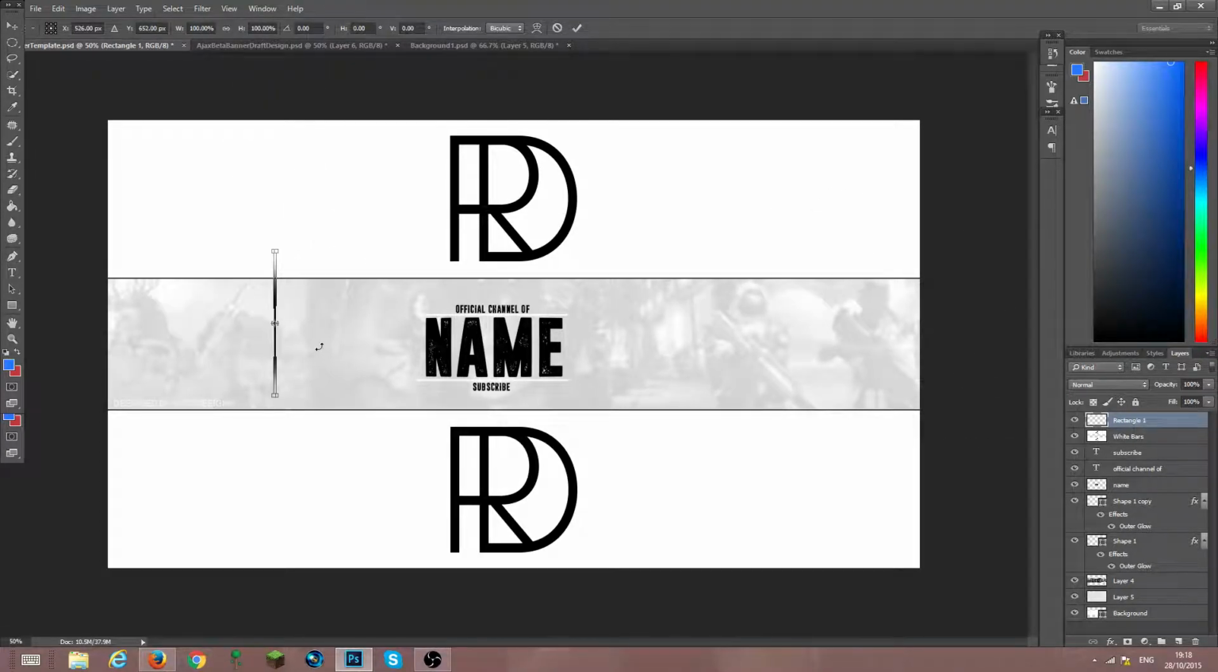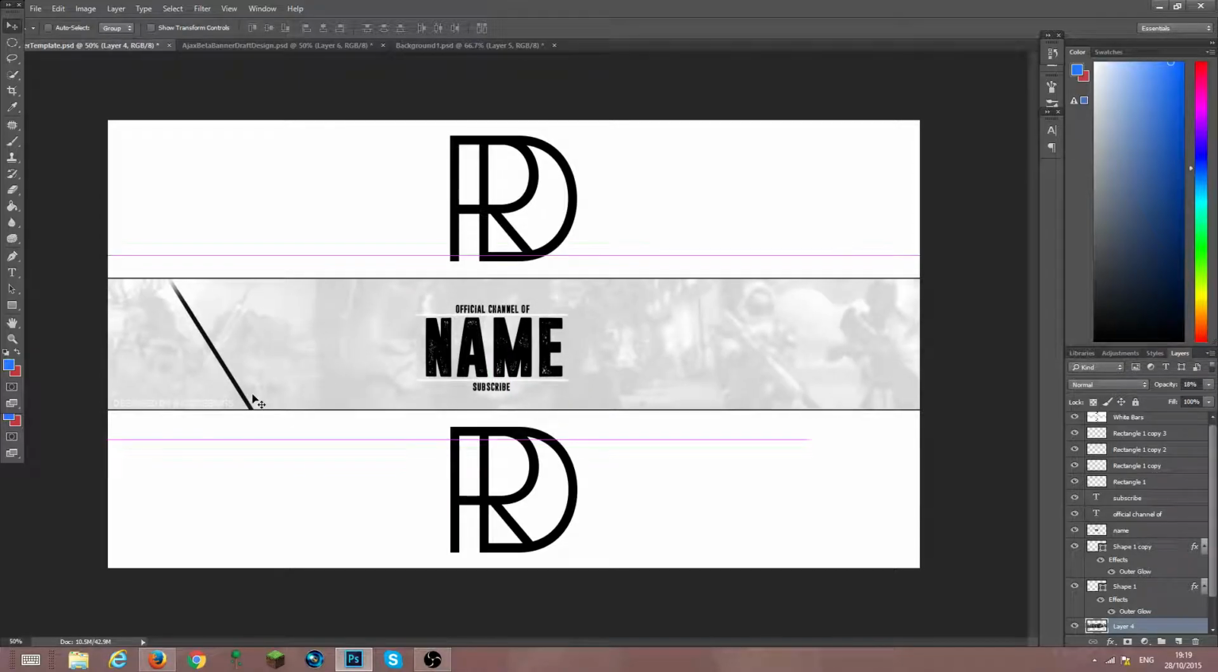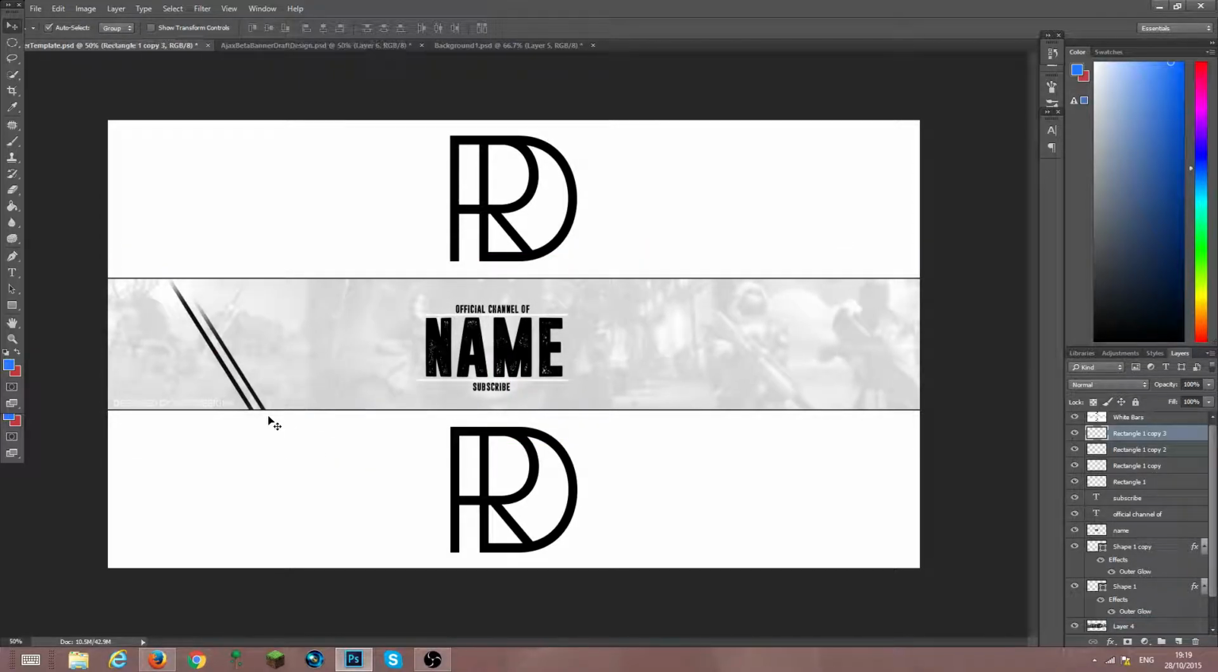And after you have something like this, you can rotate it, and just put it behind the white bars. Yep, and then duplicate it a few times. And move it about like this. And there you have it. You have a few streaks. It just gives a bit more effect to the banner.